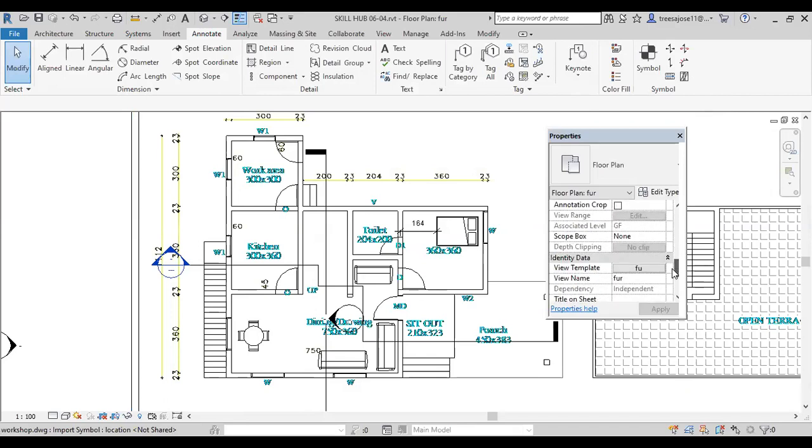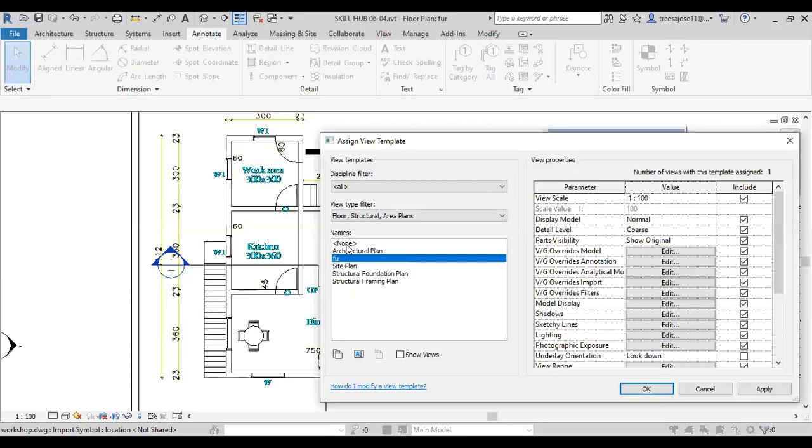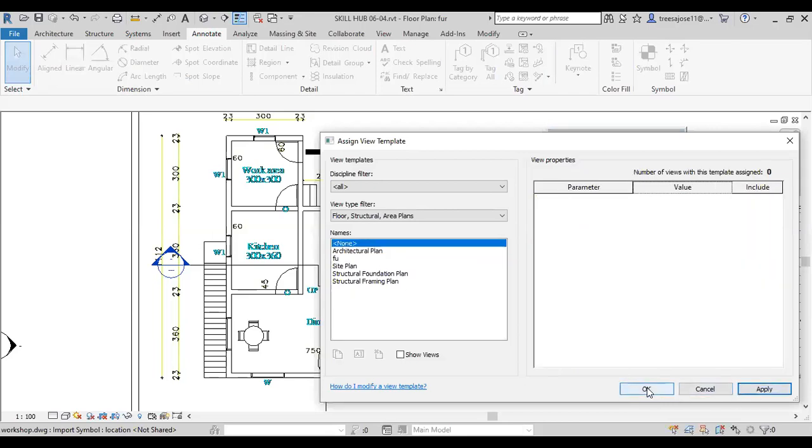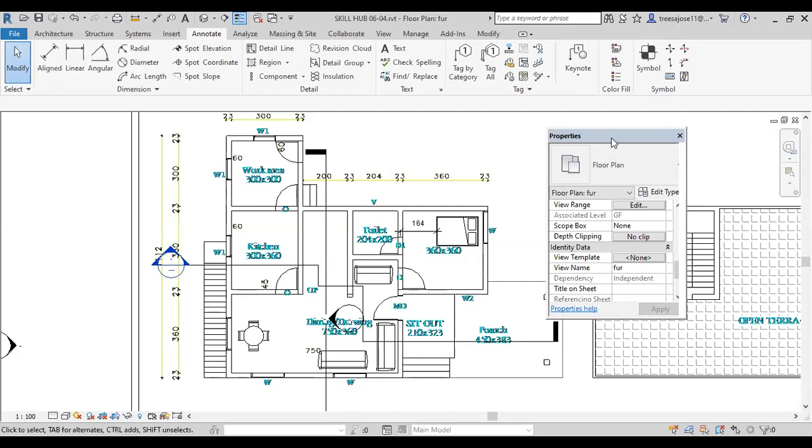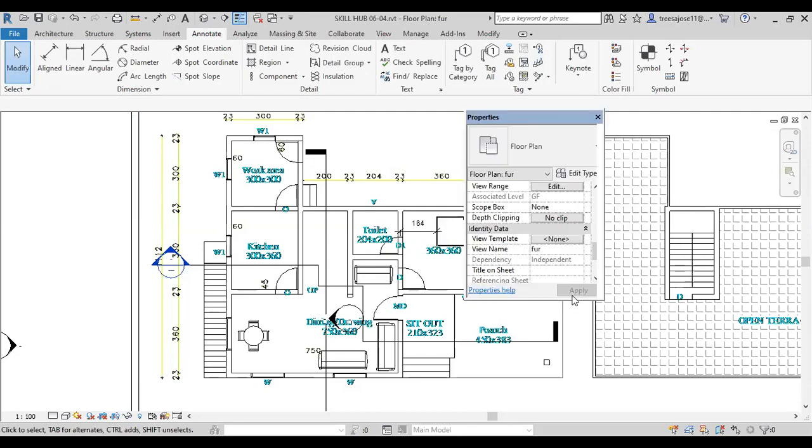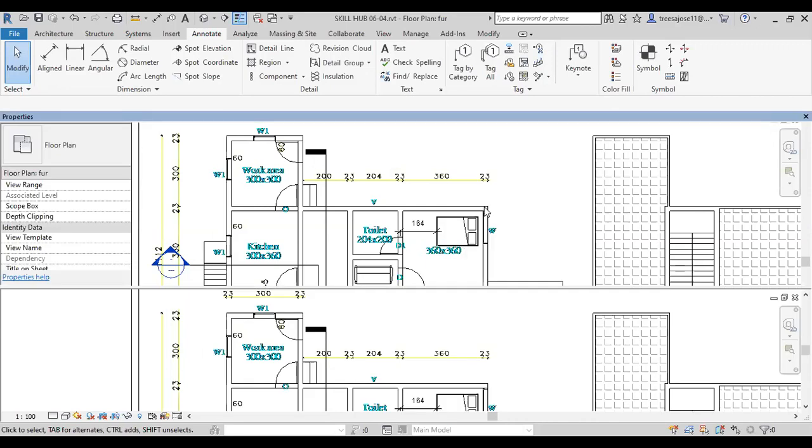This is where we are creating the furniture template. No, I don't want that template. I need to control by ourselves. Select apply. Okay. This is how we can control the view.